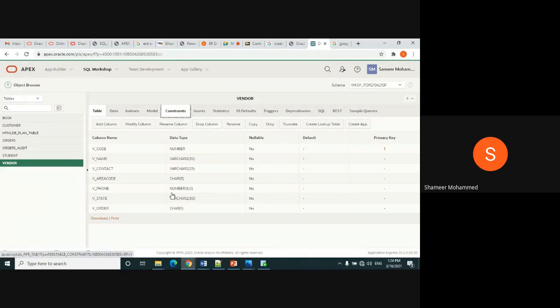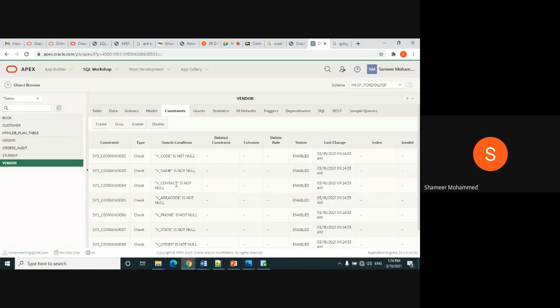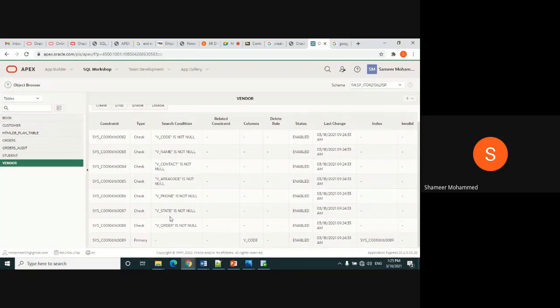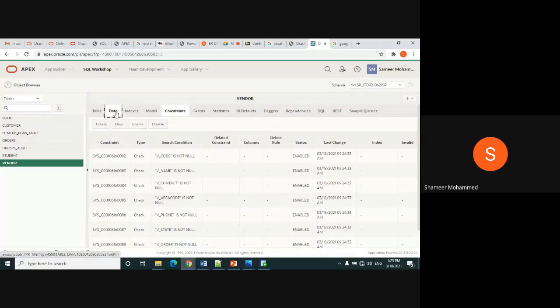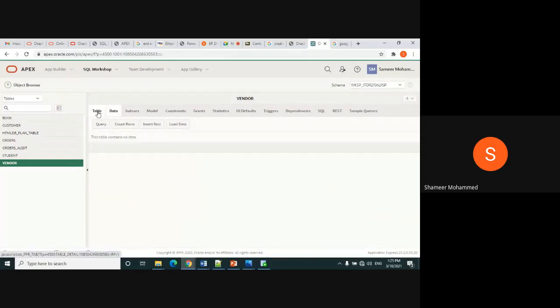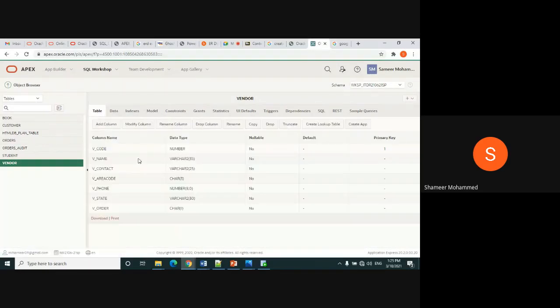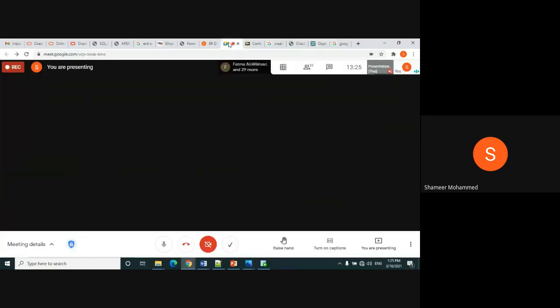You want to see the constraint? See, vendor code, it is not null. Primary keys, vendor code. So these are all my constraints. Data is not there. Okay, columns are there. This one. So please create this table first, students.